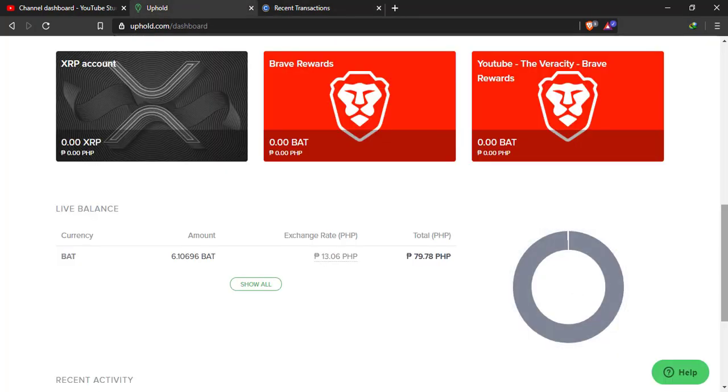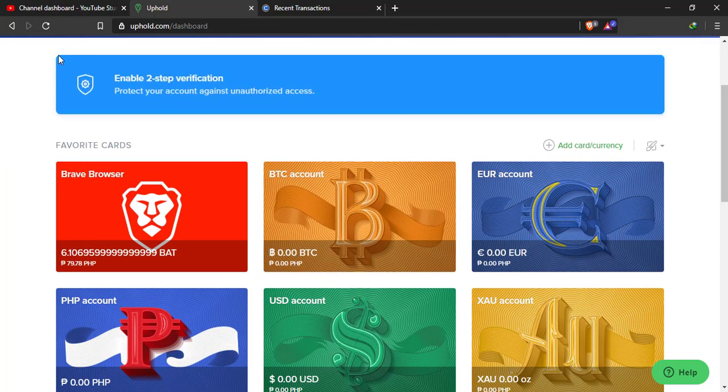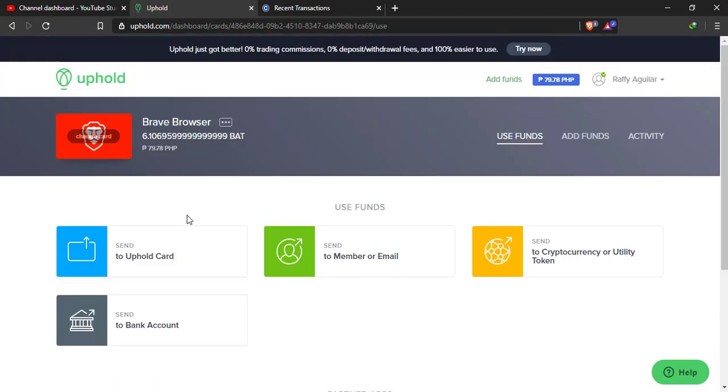Alright, so ang first step na gagawin po natin, but anyway, to earn BAT using Brave Browser, you can check the previous video regarding dito. At ito po ay kinita ko in just 15 days na paggamit ng Brave Browser. So, i-click lang natin itong Brave Browser, nandito na meron siyang available na 6.10 BAT. On the next part, i-click natin yung send to cryptocurrency or utility token.